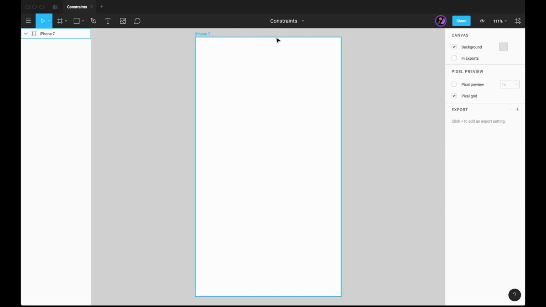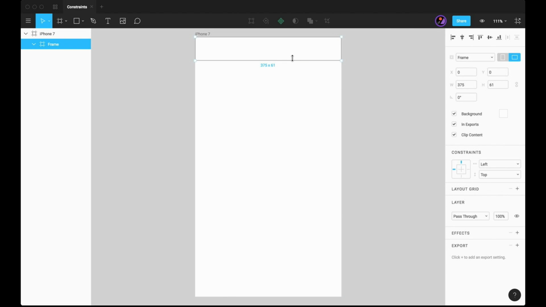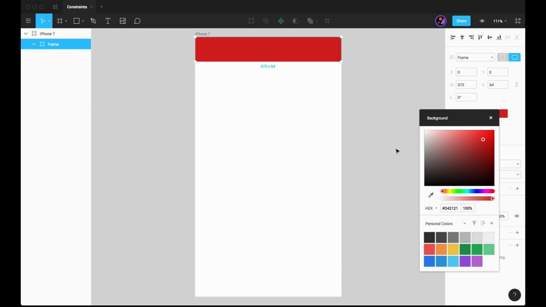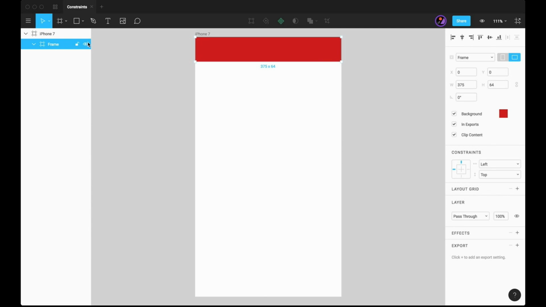Frames are stackable, so you can nest them inside each other. So let's build one for a standard nav bar, 64 points tall. Let's make it red just so it stands out very clearly. And now we're going to set constraints on this to its parent. So I'm going to name this nav bar quick.